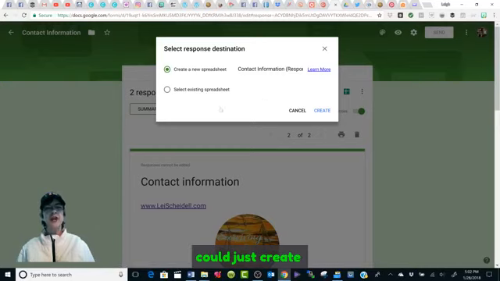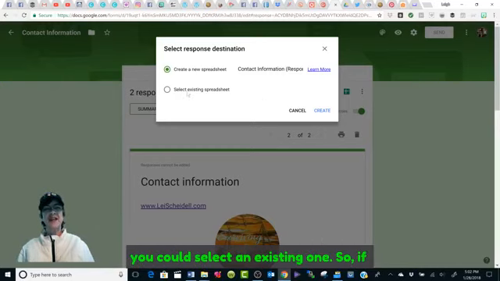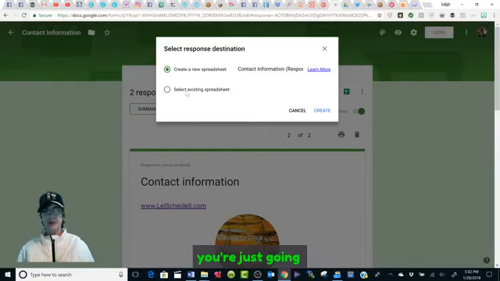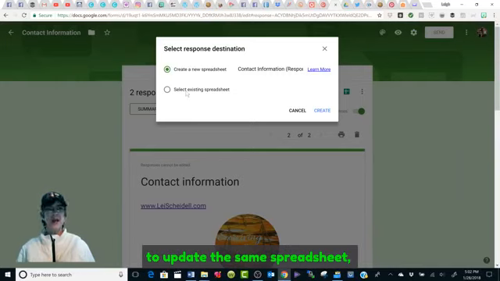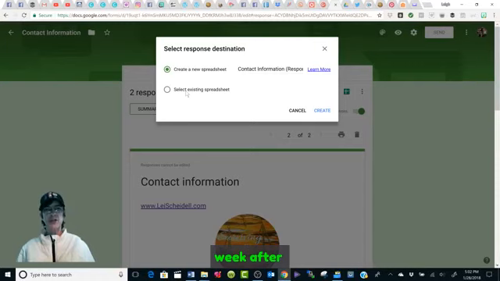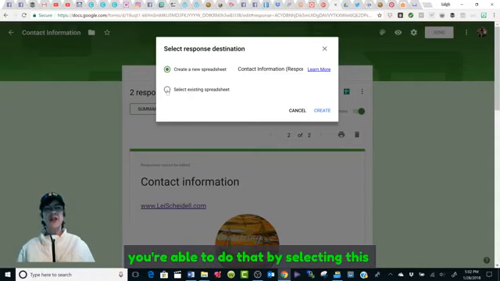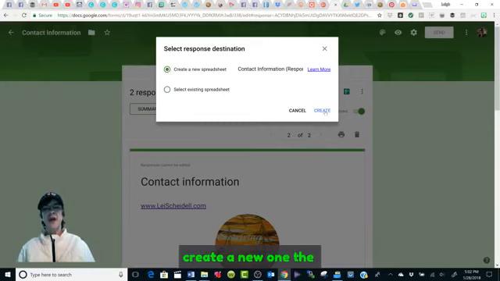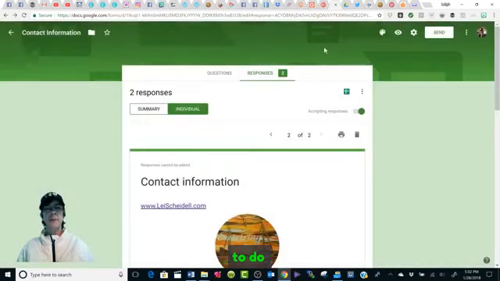So you can just create a new spreadsheet, or you could select an existing one. So if you're just continuing to update the same spreadsheet, say each week after you collect more information, you're able to do that by selecting this radio button for select an existing spreadsheet. Otherwise, you would want to create a new one the first time and then click create. And I'm not actually going to do that.